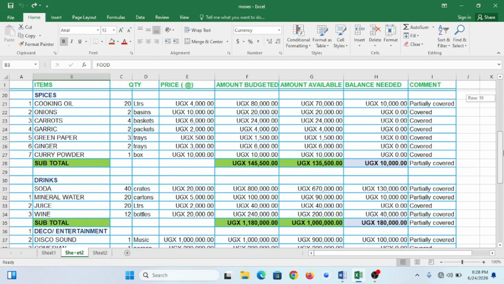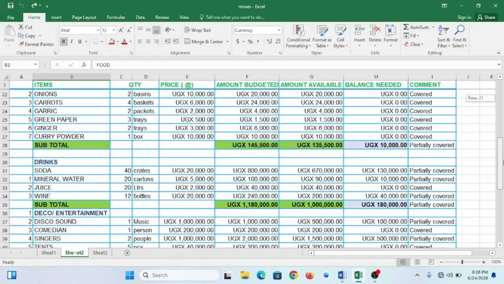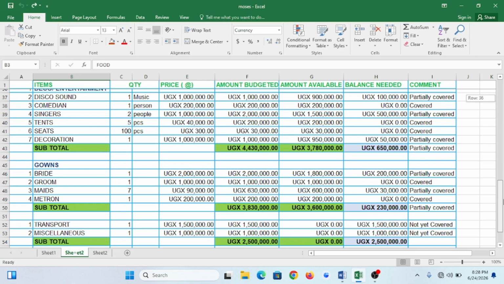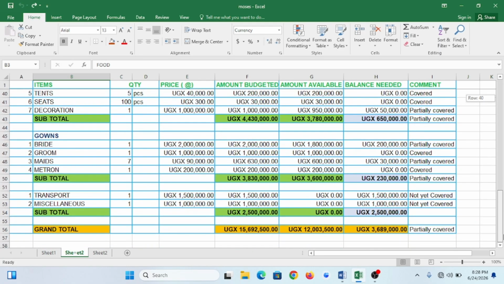Then the third, spices, and its subtotal. Then drinks, and then decoration and entertainment. Then gowns and the rest, for the bride, bridegroom, and their fellows. Then the transport and miscellaneous, and I added their subtotal. Then I have the grand total. Are we together? Are you following?